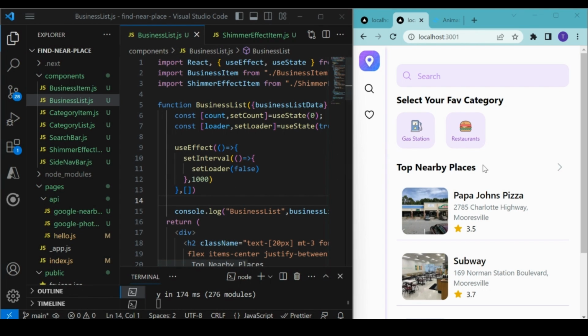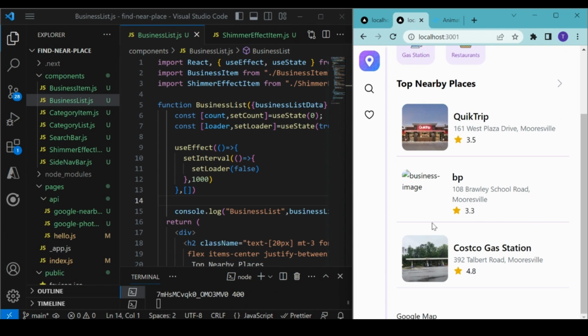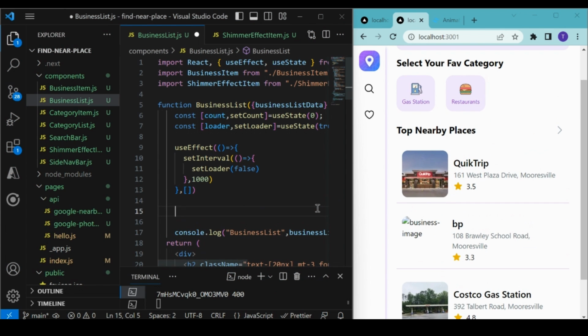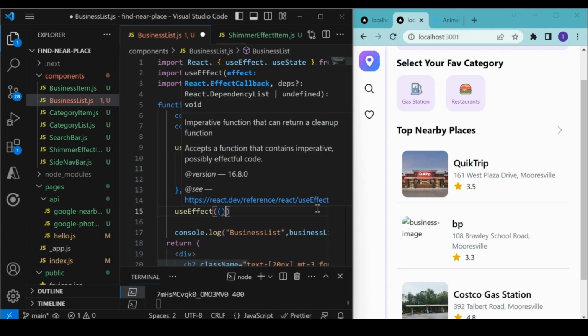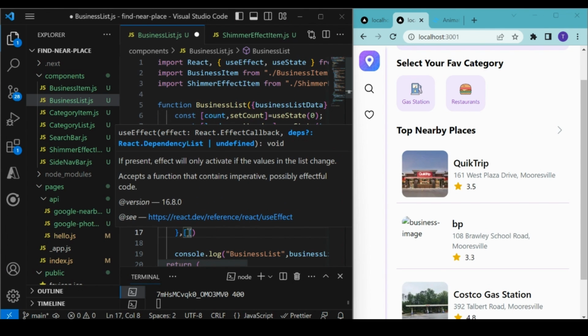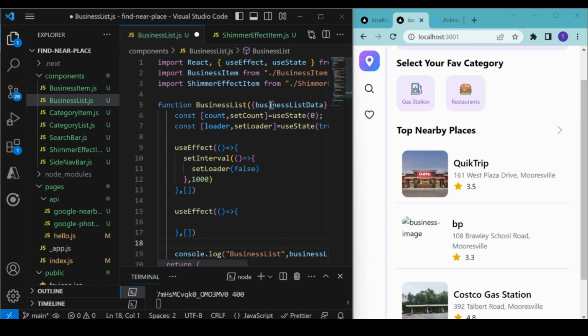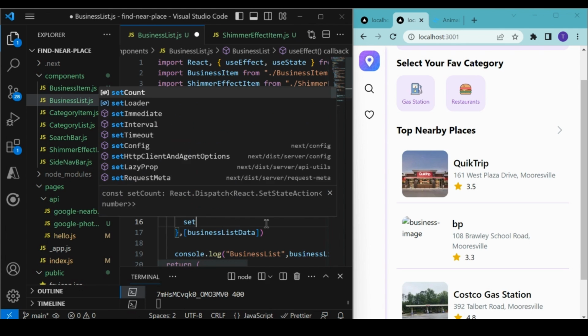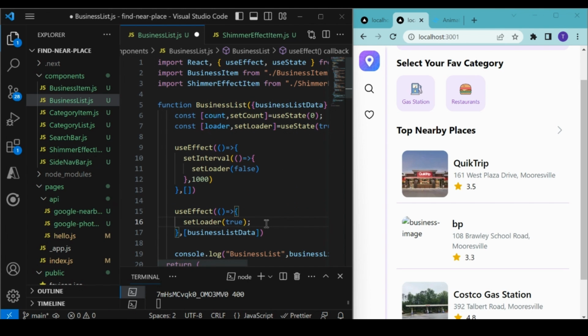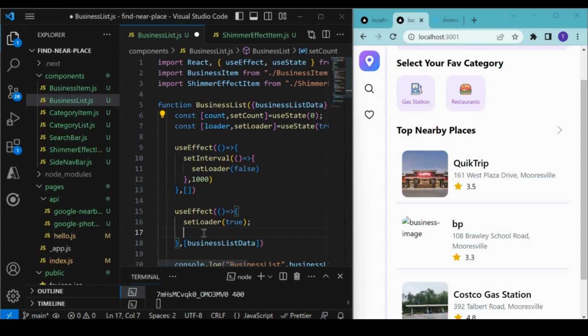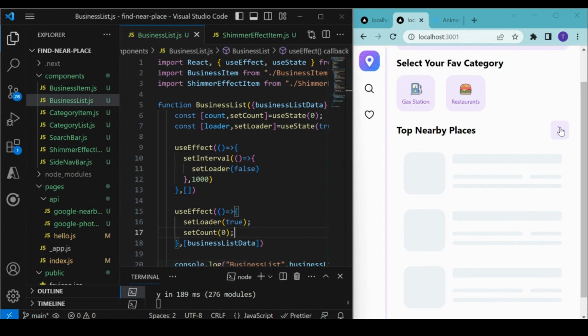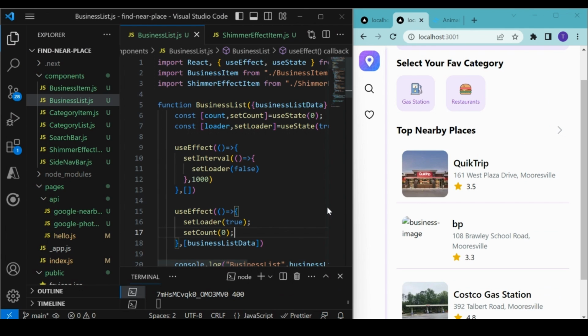Now this shimmer effect we also want to add for the change of the category. For example, if I change this gas station, right now it's not showing the shimmer effect. So what you can do is add another useEffect here. We want to execute this useEffect only when the business list data is changed. So whenever the list data is changed, this useEffect will get executed. And here you can set the loader to be true. Also I want to set this count to 0, so that this arrow will also get initialized, reset in the sense.